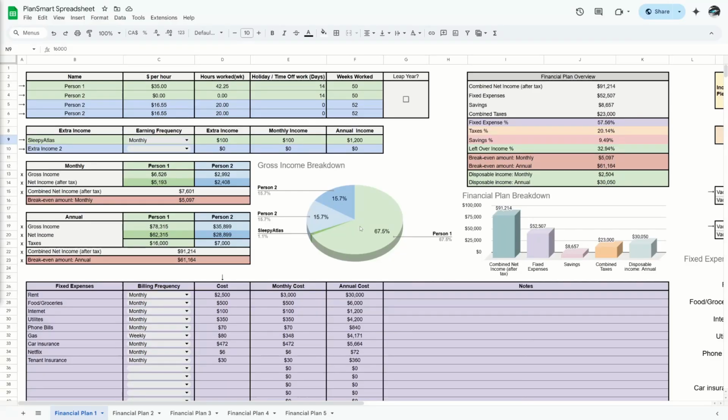Alrighty, welcome to the video, and this is just going to be a walkthrough guide on how to use this spreadsheet. Hopefully it's not too overwhelming that you need to watch this video, but if you are, here it is.